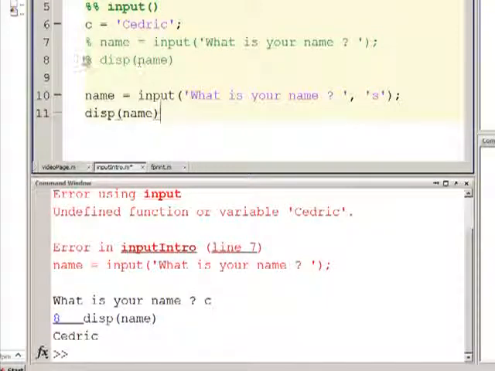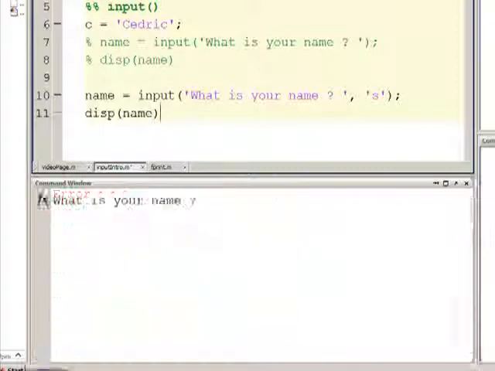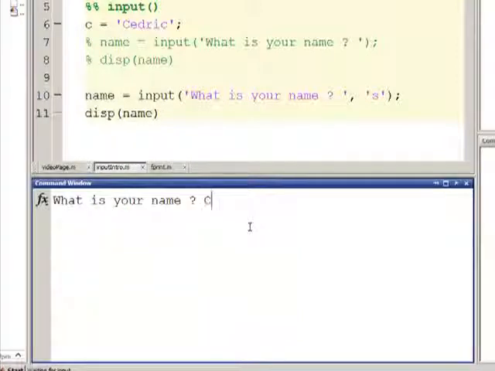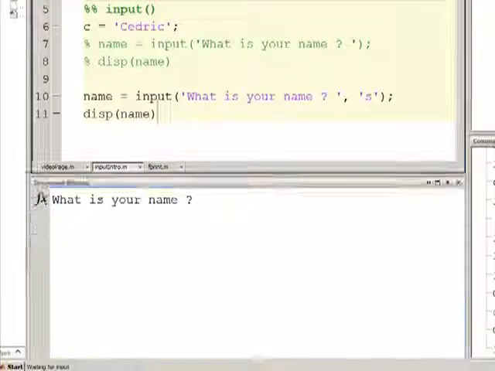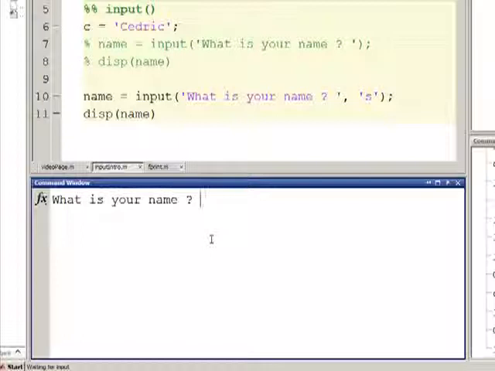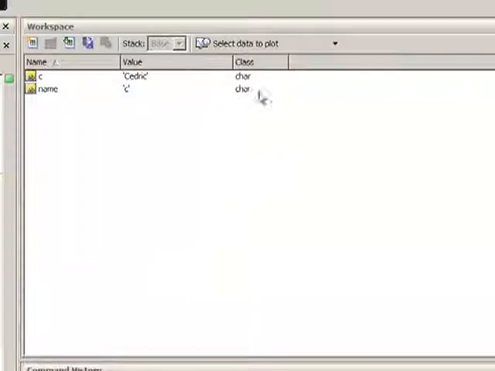And so when I do that, now I'll run this. It stops and asks me for my name. Now if I put in Cedric, it automatically makes that a string. If you look over here, name is Cedric of type char. If I run it again and put in C, now instead of accessing variable C, it treats that C as a string, and so now name is of type char over here.